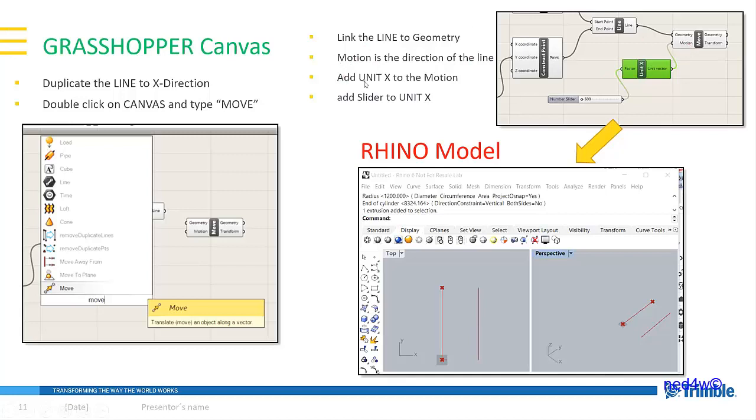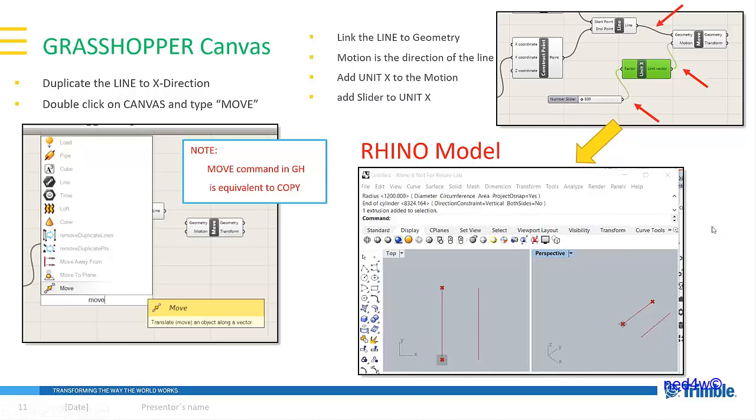So we need to add a unit X to the motion, and then we can also add a slider to unit X. So we can control the position of our X direction. So note, the move command in Grasshopper or GH is equivalent to the copy command. So there you go. So you can see all the links, and you have this line.